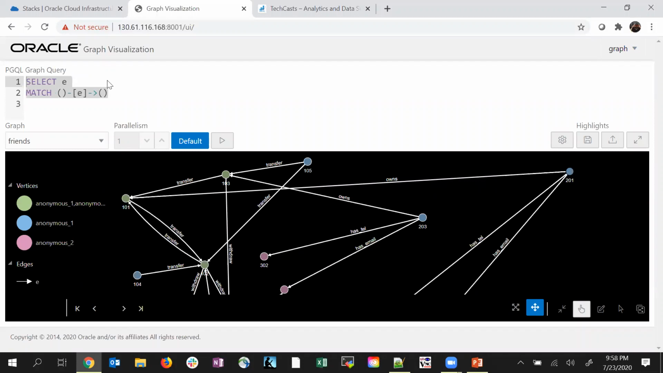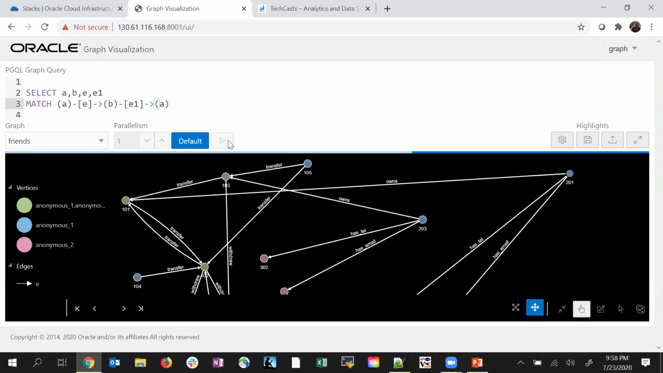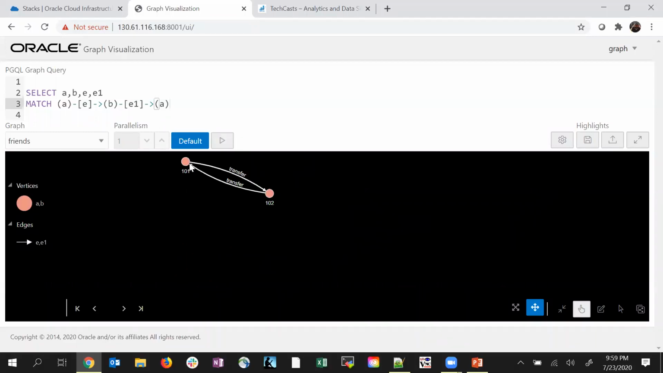So in this graph visualization, I also have a dedicated pane to paste my queries and run them against the graph that is loaded in the memory. So now I'm trying to run a PGQL query. What I'm trying to do here is match a pattern wherein customer A has transferred money to customer B and customer B has transferred money back to customer A. And I want to visualize all the customers as well as the edges.